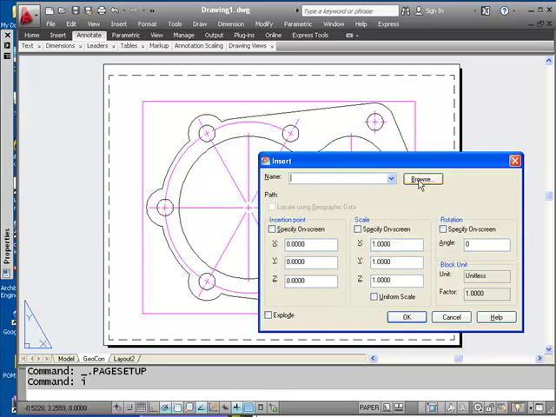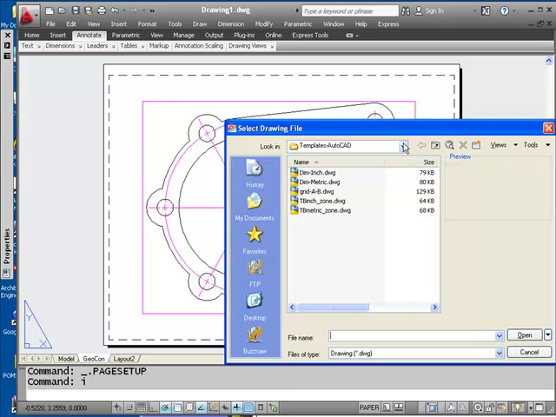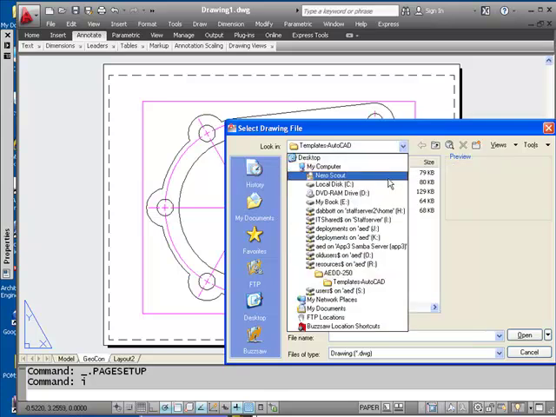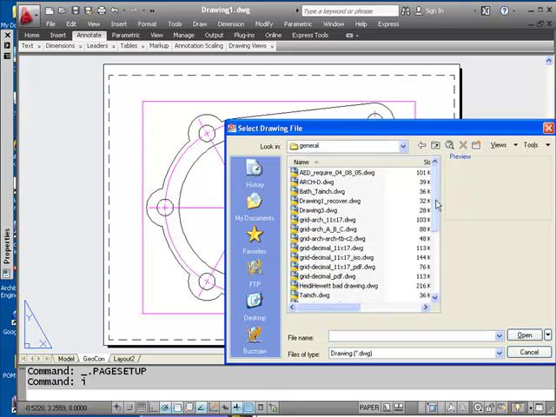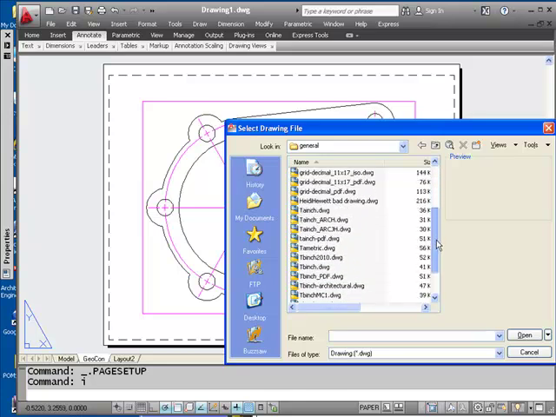I is the alias for the insert command. I have to browse because what I'm doing is inserting another drawing. I'm going to go to the R drive. On the R drive there is a folder that's got a lot of drawings and other things in it called General. A little too far. So there's my General folder. And what I'm looking for in this case is one of these title blocks.